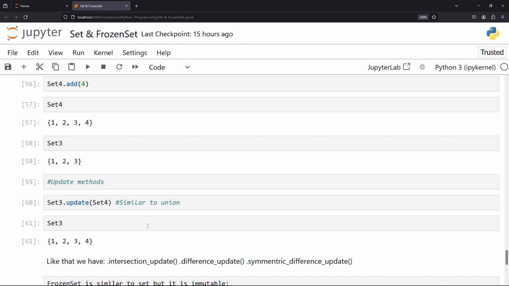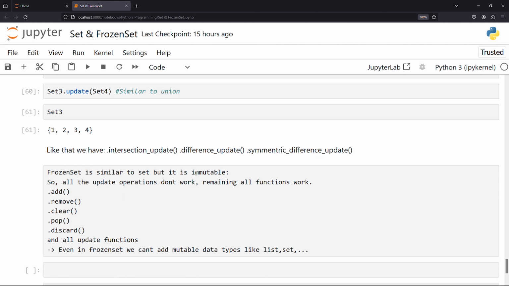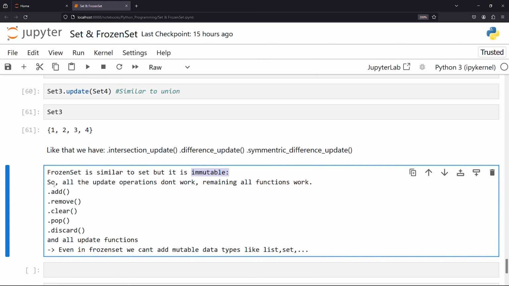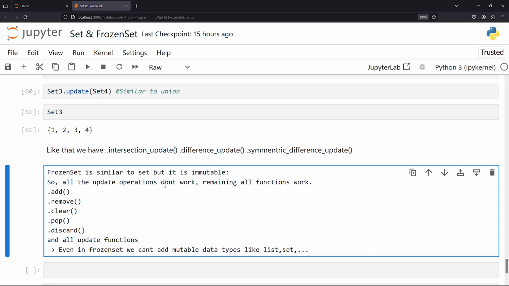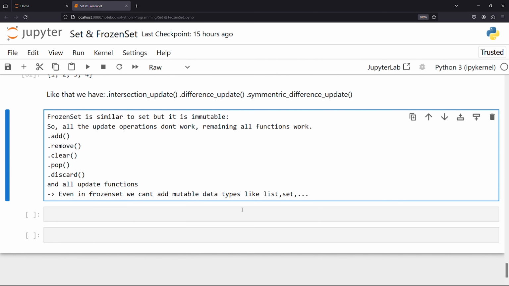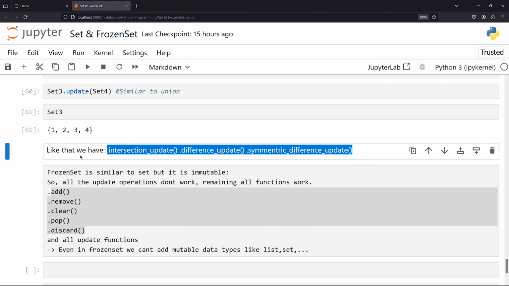And these can't be applied on frozen set, because frozen set is basically immutable, and in frozen set we can't use functions like add, remove, clear, pop, discard. All these functions can't be applied on frozen set as it is immutable. And apart from these, all the update functions whichever are present, like these and also this update, we can't use them with frozen set. I hope you understood the concept. And in frozen sets also, we can't add mutable data types like list, set and all those.